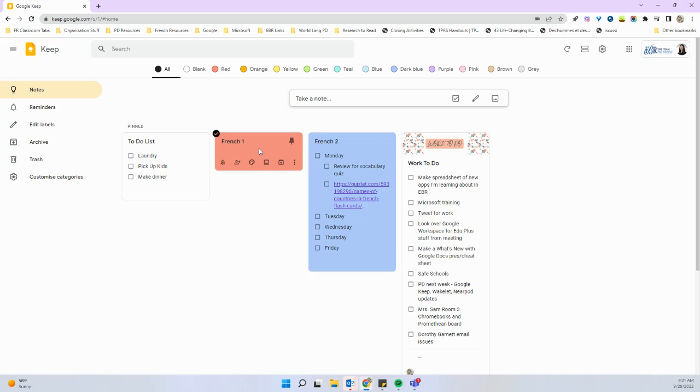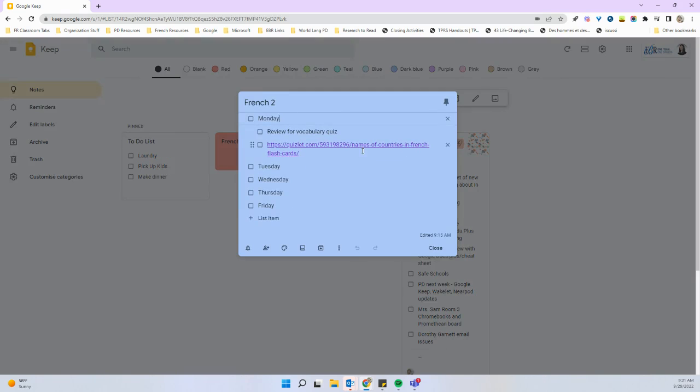I like to organize my notes for the classroom by color. So my French 1 note was red, my French 2 note was blue. You can see this is a checklist with the checkboxes, and you can automatically copy and paste hyperlinks into your Google Keep. So if you're away from your computer, but you have your phone and you find something that you would want to use for class, you can keep it in a Google Keep and access it later.